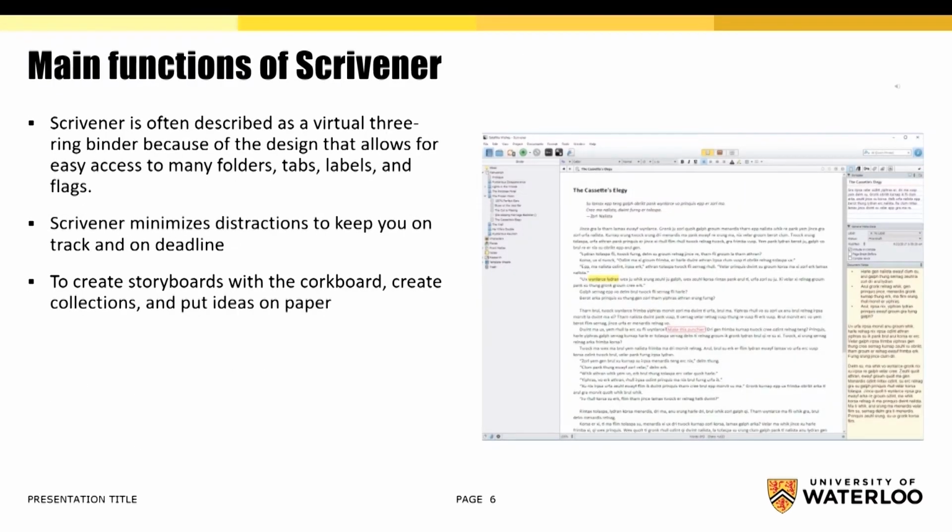Main functions of Scrivener. Scrivener is often described as a virtual 3-ring binder because of the design that allows for easy access to many folders, tabs, labels, and flags. Scrivener allows you to create storyboards with the corkboard, create collections, and put ideas on paper. Every section of your project is attached to a virtual index card. Scrivener's corkboard lets you step back and work with just the synopses that you've written on the cards, and by moving the cards you can arrange your entire work.